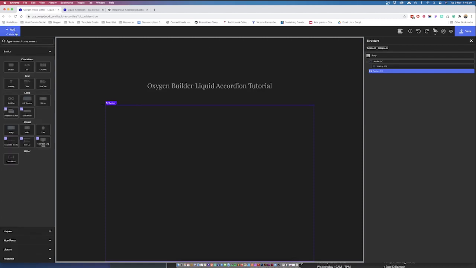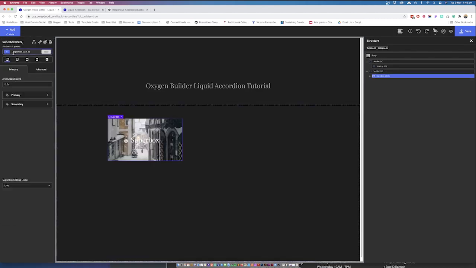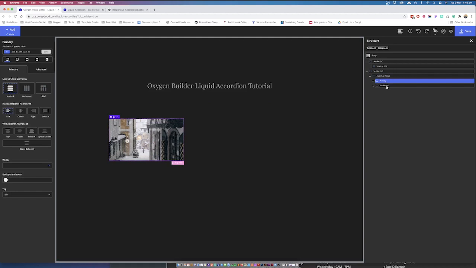Okay, so the first thing that I'm going to add is the superbox. Now I'll put that in here. If you don't know what the superbox is, it's essentially a pre-made asset in Oxygen, which is set up as a custom rollover. So it's got your primary or your initial sort of state, and then your secondary or rollover state. And it's just a quick way to create some of this stuff.